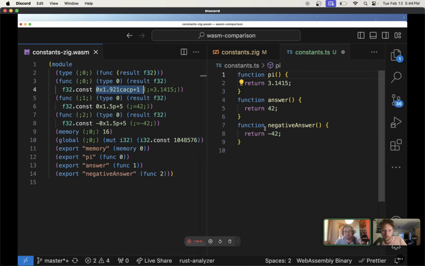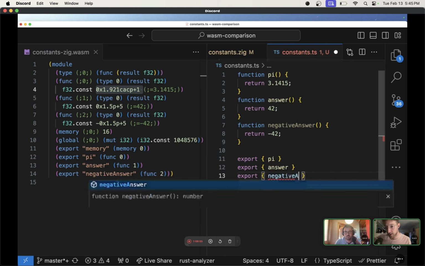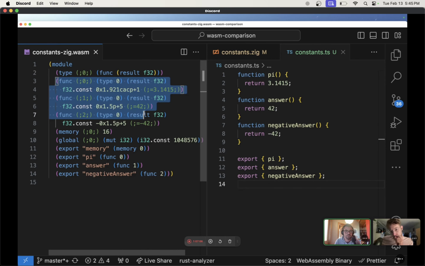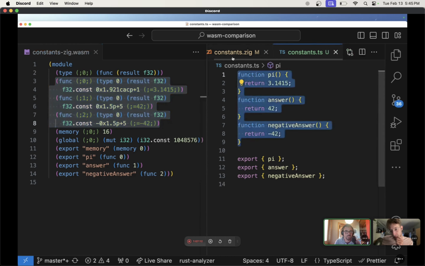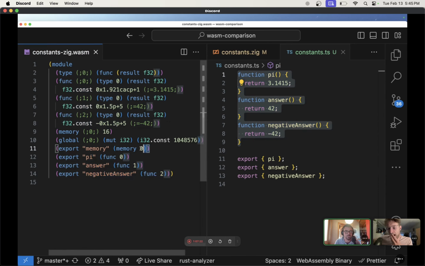So I've removed the exports, and then you'll see that I'm going to export pi and export answer and export negative answer. And what's that global? Line 10 and the memory. Yeah, so you can see how these match up. We've got this idea of a type. We've got three functions, which is good, we'd hope to have the three functions. There's the three functions there. And then we're going to export these things. Once you've seen how that maps one to one, you will notice, okay, but it's got this extra stuff here. What is that stuff?